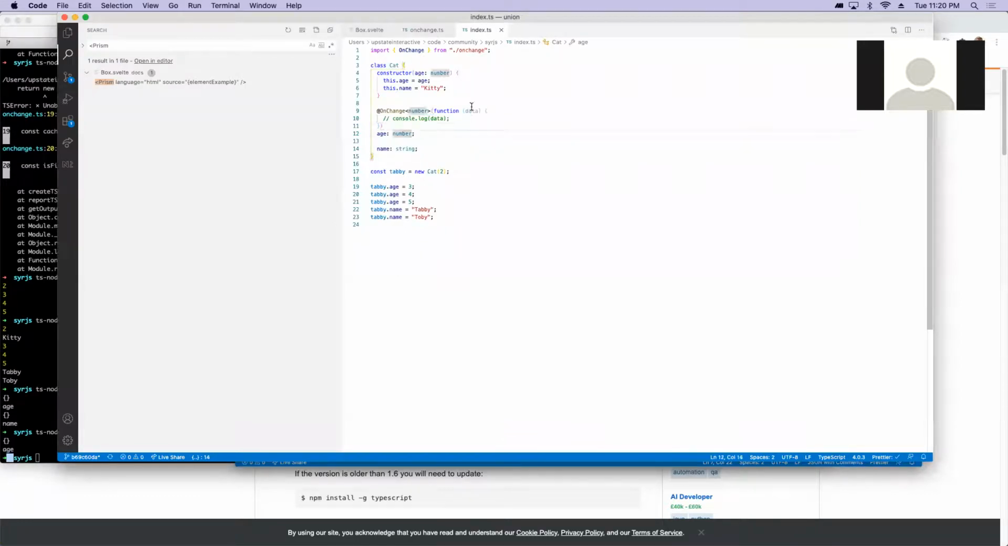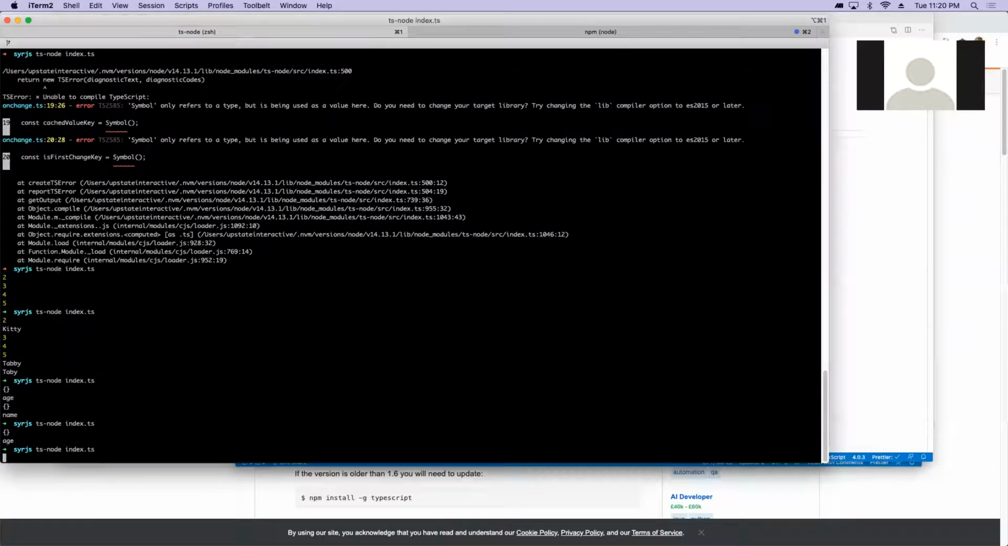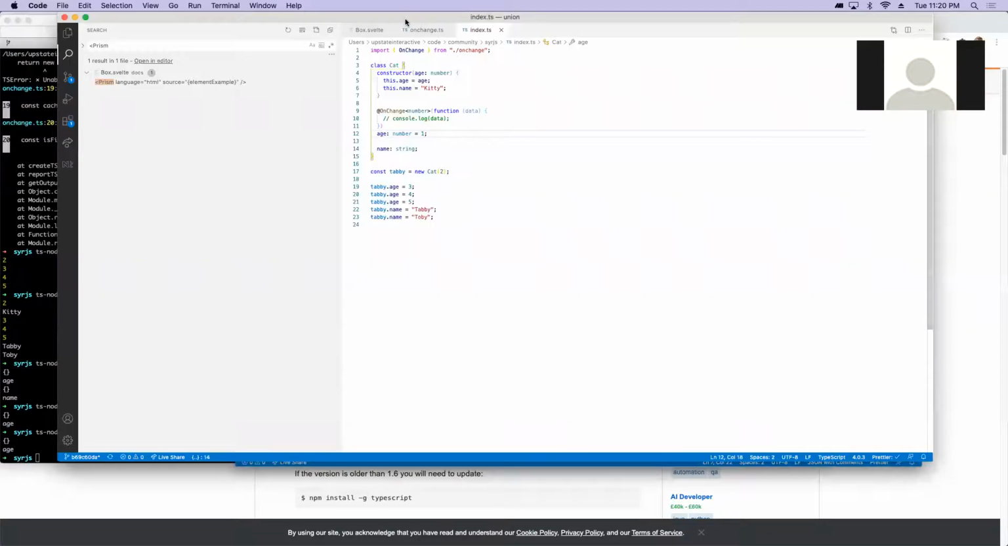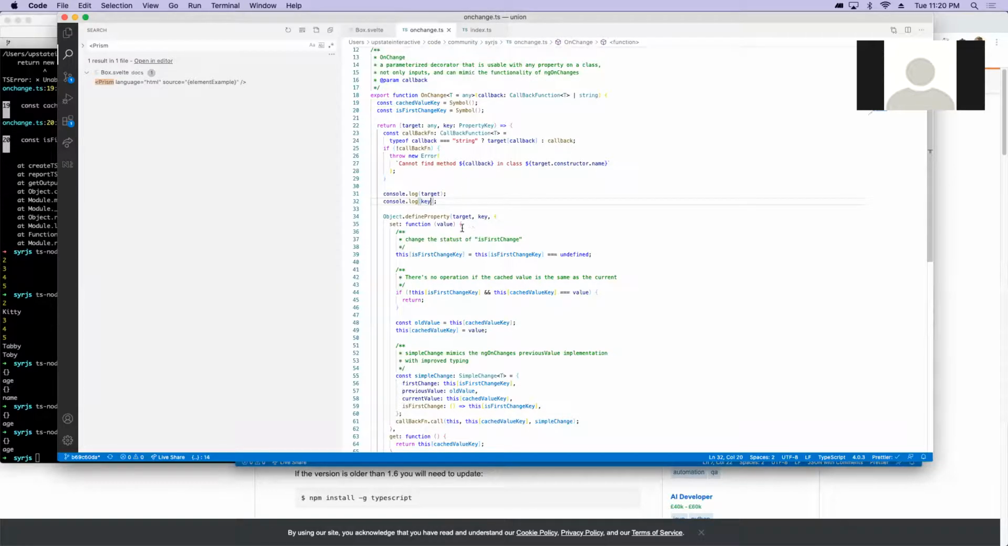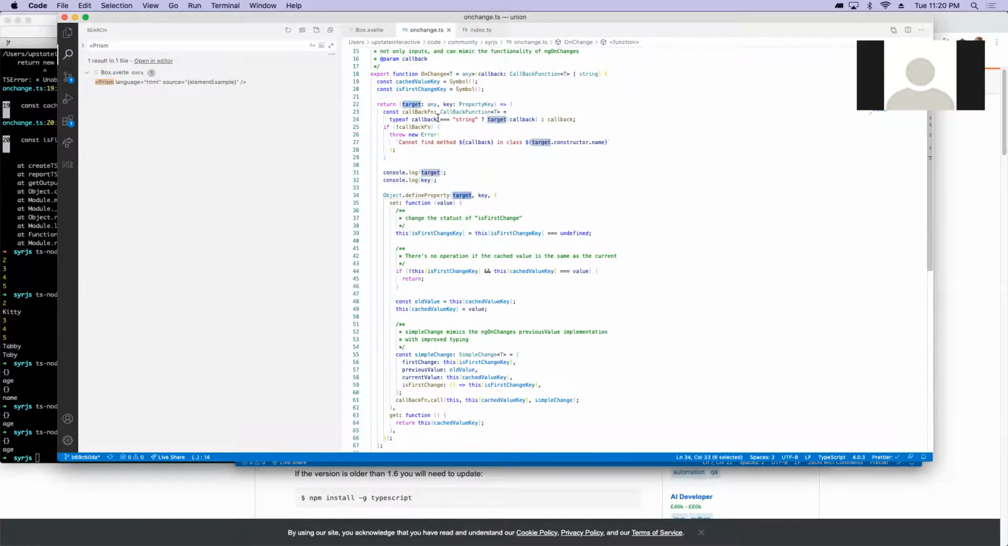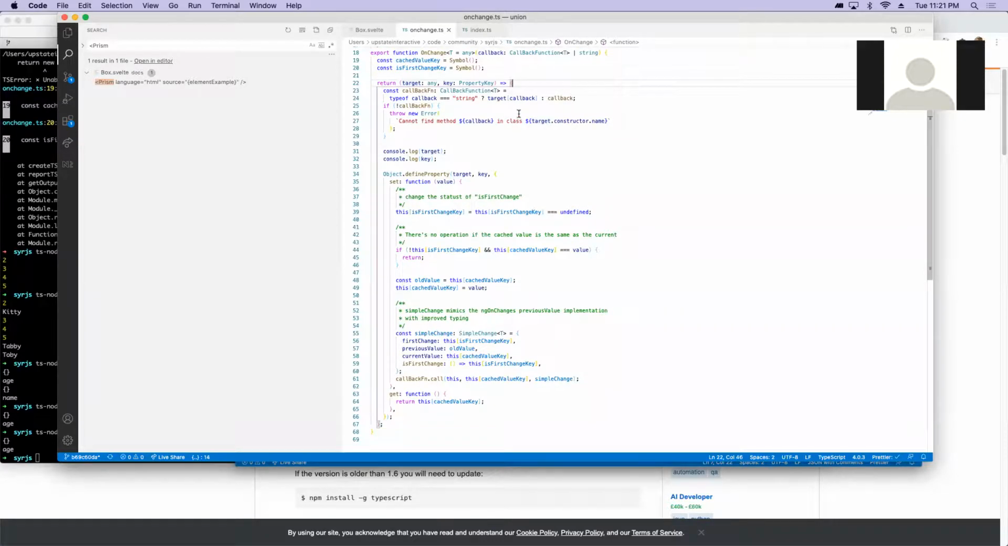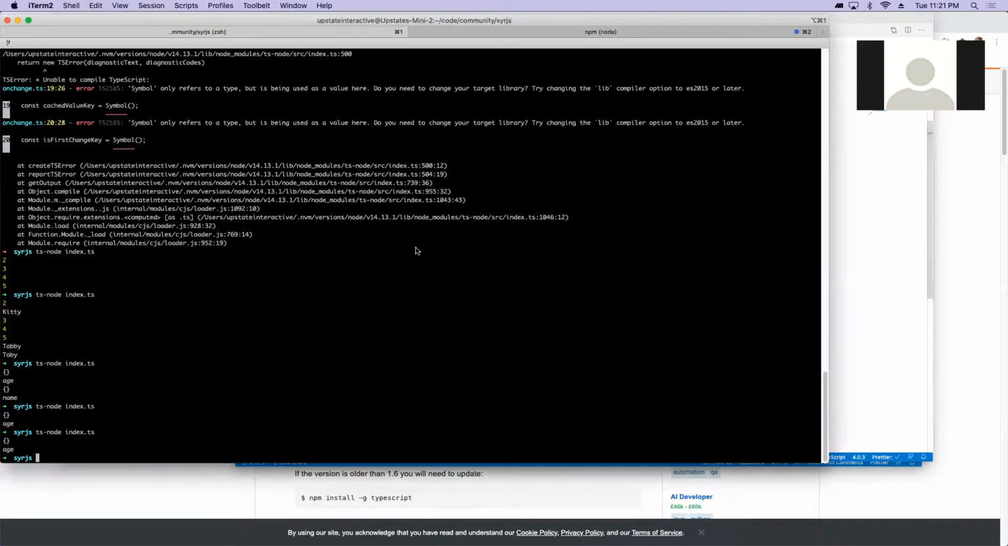Let's initialize our age to be, say, 1. Does that change anything? It does not. Continuing down, let's look at the usage of our target. Target.constructor.name. Okay.